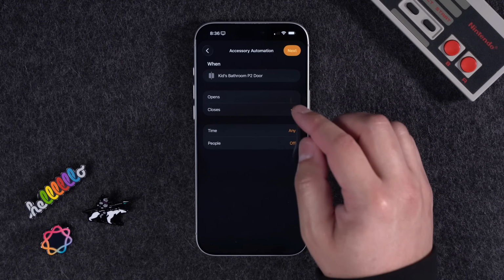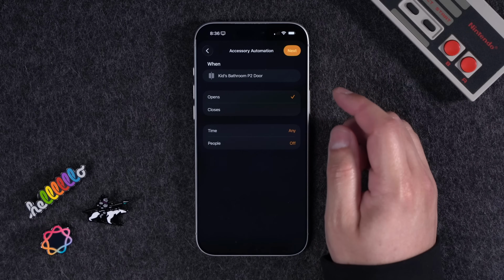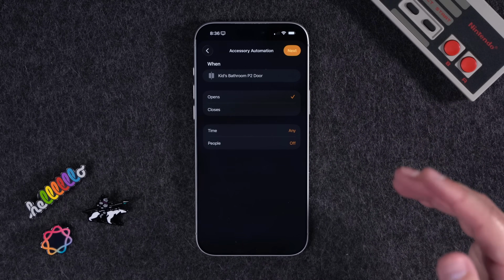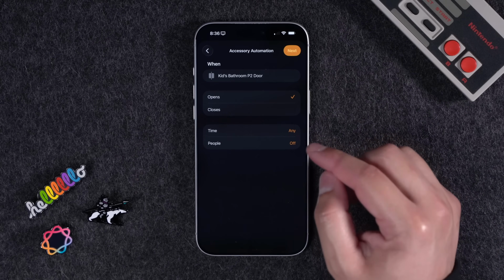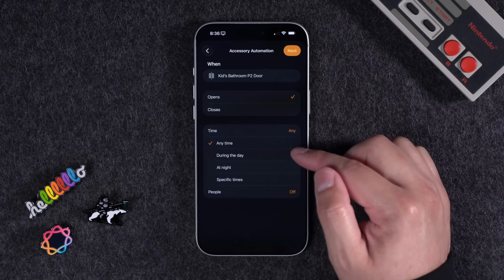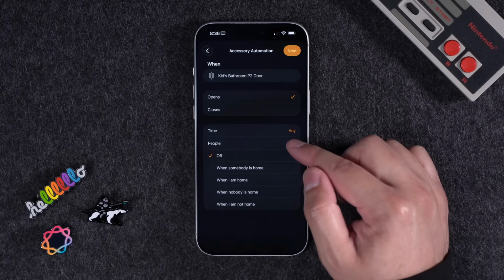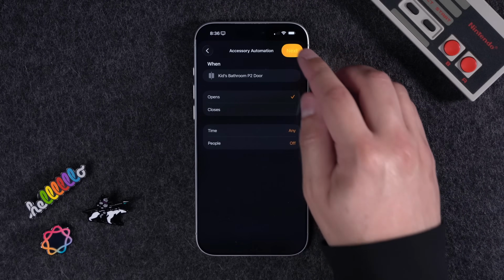I'll tap Next, and now I want it when the door opens, because that means they're going to be leaving the bathroom. They close the door every time they use it, so I know they open it every time they leave. Now you can adjust automations to be just during a certain time of day, which I'm going to use in other automations, and if someone specifically is home. I'll leave all of that as default and go to Next.